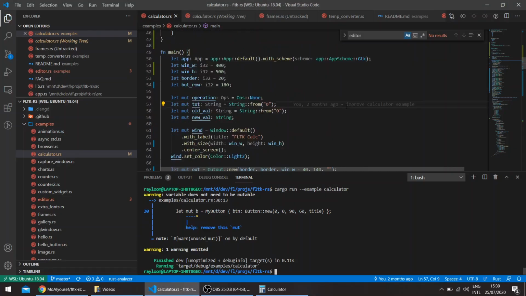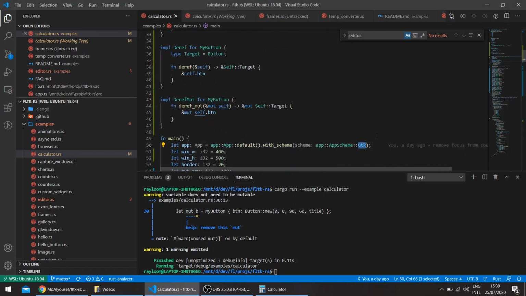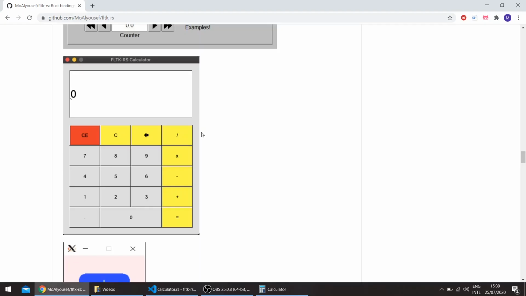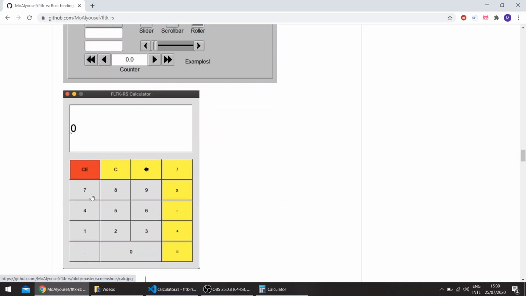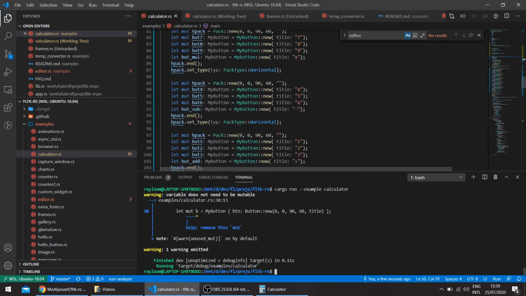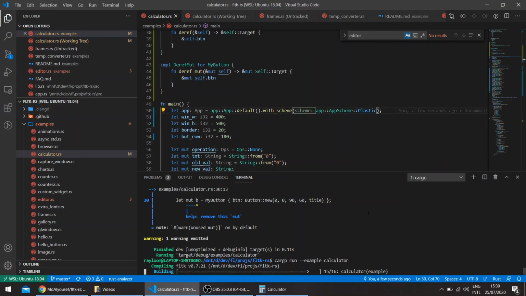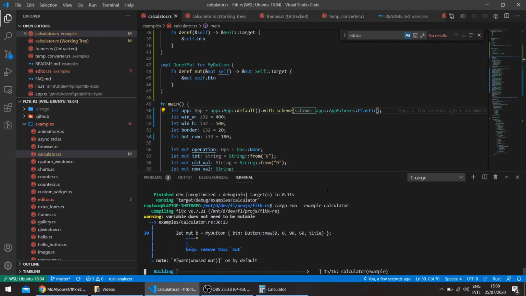And let's, for example, use the plastic scheme here. And actually, this also does some changes in the color of the window itself and the buttons here. So these are not the typical FLTK color. This is just a lighter gray color. So now we've changed to plastic, and we can check the plastic scheme.